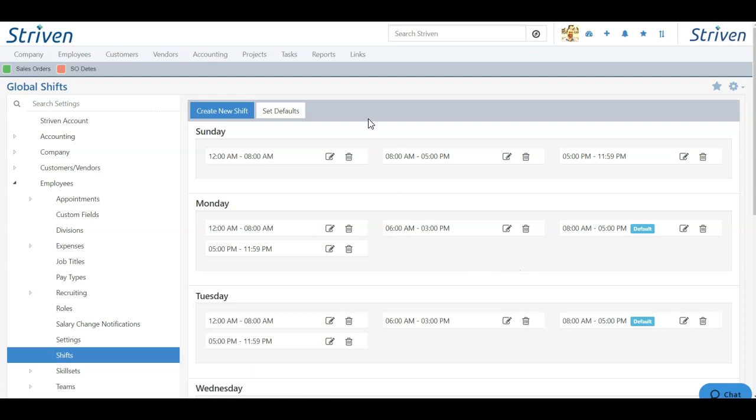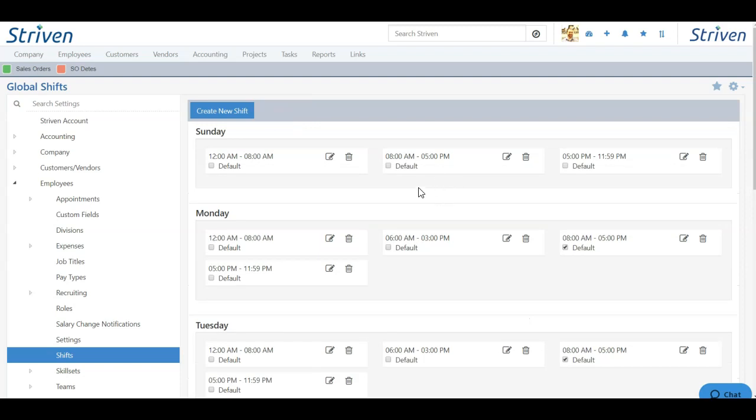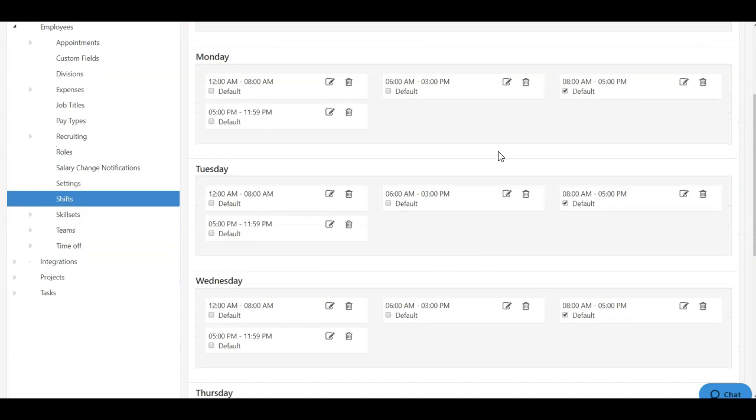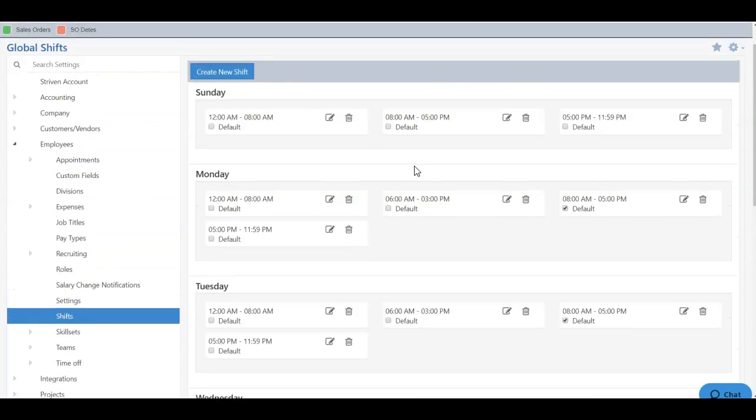And if you want to set your defaults, you can click Set Defaults at the top, and then it'll have default checkboxes in which we can change the defaults for specific days if we want to as well. Now that we've gone over shifts, let's next talk about pay types in your system and how to set up and manage all your pay types as well.